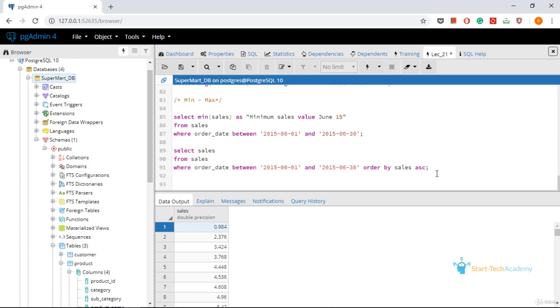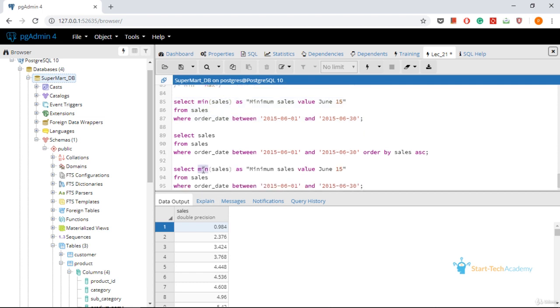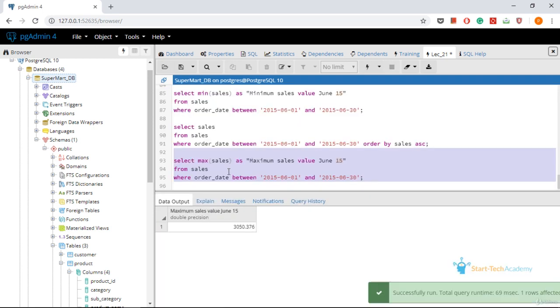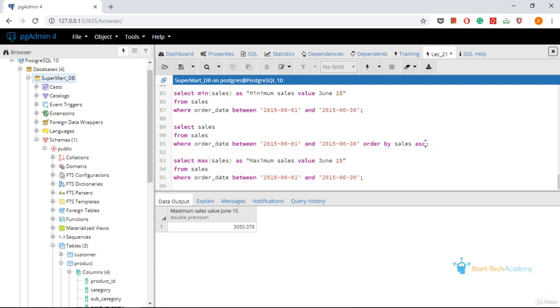Now let us work out the maximum value using the max function. It will be exactly the same. We will just change min to max. So let us select the query and copy it, change min to max, rename the column as maximum sales value, and run this query. So the maximum sales value in the month of June 2015 for me was 3050 units.